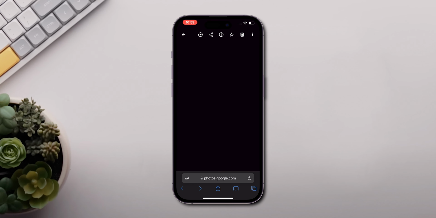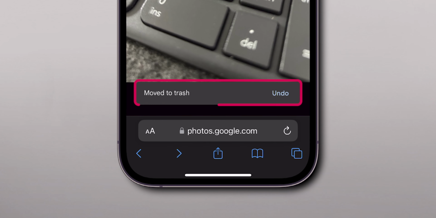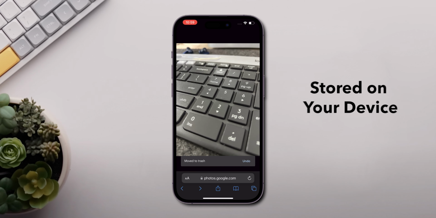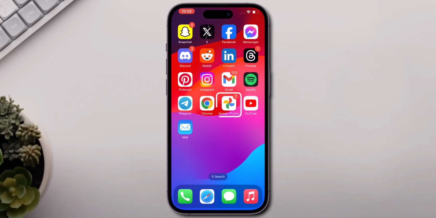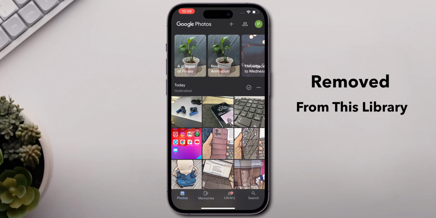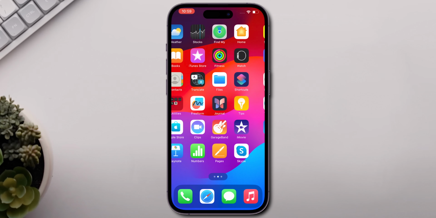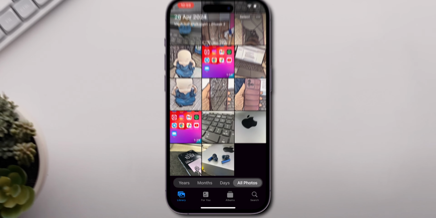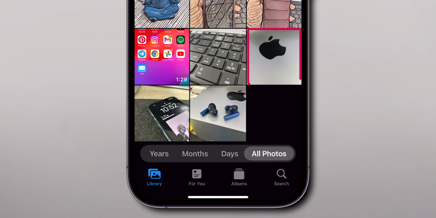This action moves your photo to the trash on Google Photos, but does not affect the photo stored on your device. Reopen the Google Photos app to see that the photo has been removed from this library. Open your iPhone's native Photos app. Your photo should still be there, untouched. And that's it.